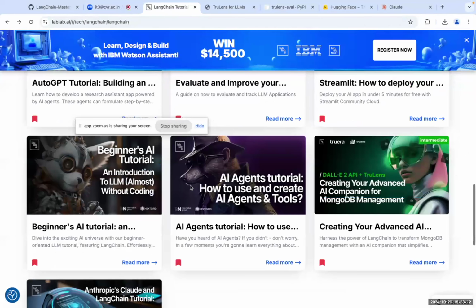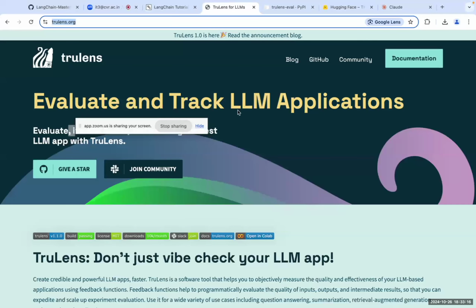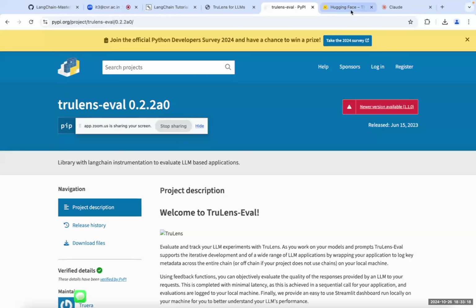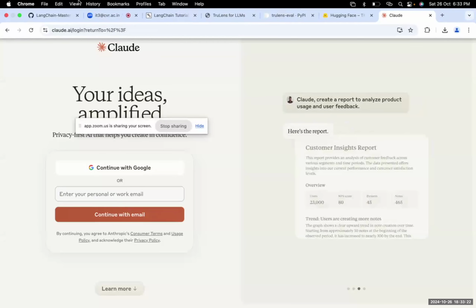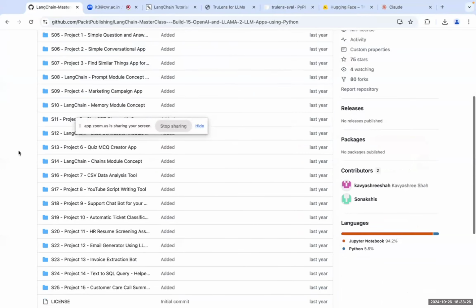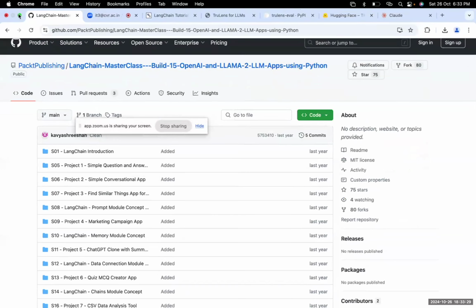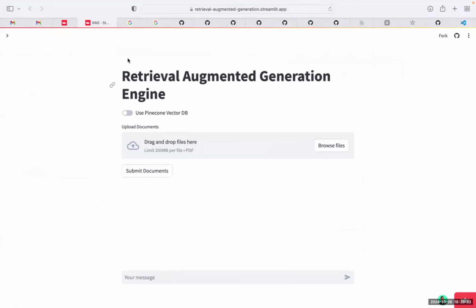We have LangChain here, and you need to create three different projects with the help of TruLens. Then we need to create the application with Streamlit. Then you can try to create the same applications with the help of Cloud App, and explore the 15 to 26 applications here with the help of chat models like OpenAI or generative AI.